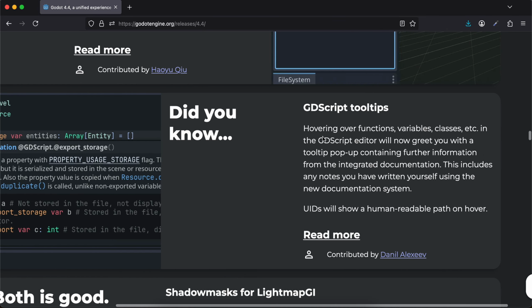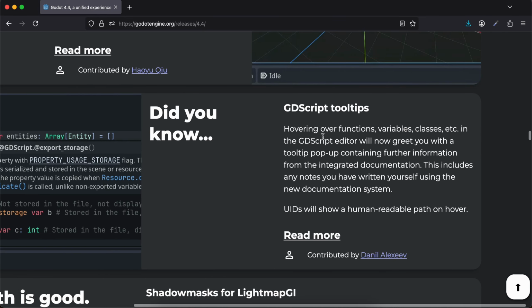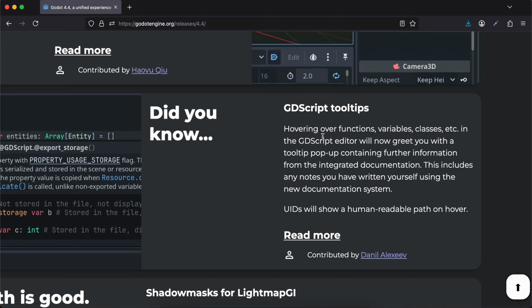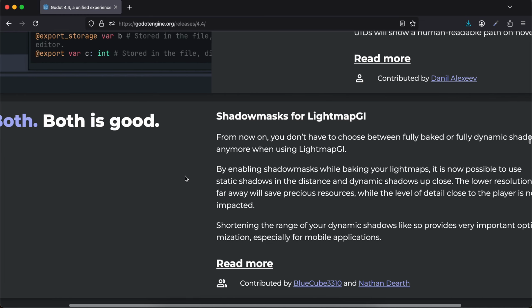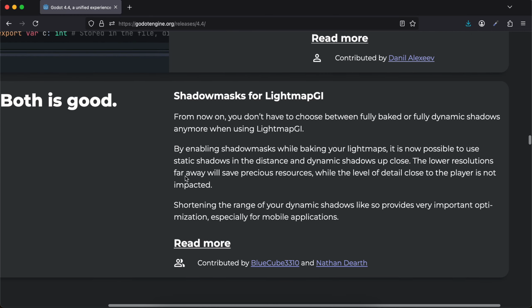Did you know? GDScript tooltips. Hovering over functions, variables, classes, etc. in the GDScript editor will now greet you with a tooltip pop-up containing further information from the integrated documentation. This includes any notes you have written yourself using the new documentation system. UIDs will show a human readable path on hover.